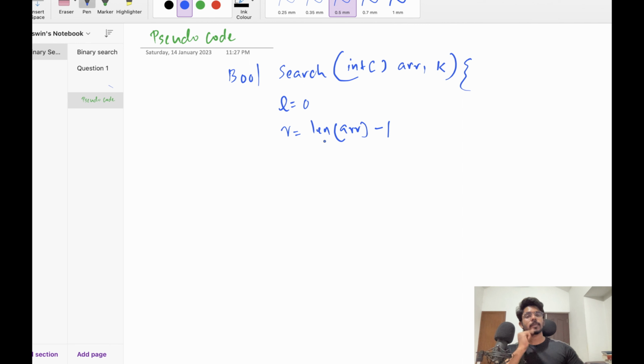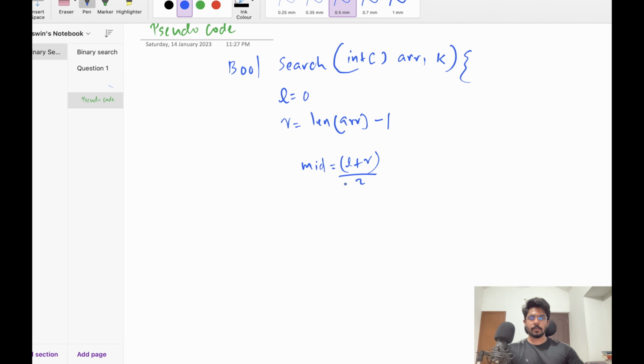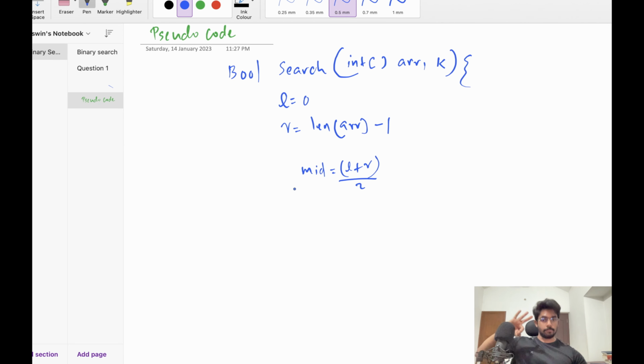What else? We need to set the value of mid. So mid will be equal to L plus R whole divided by 2. All right. We have 3 cases. So let's write. First case: if the mid value that we selected is exactly equal to what we are searching for, is equal to k, then what should we do? We should just return true, right?